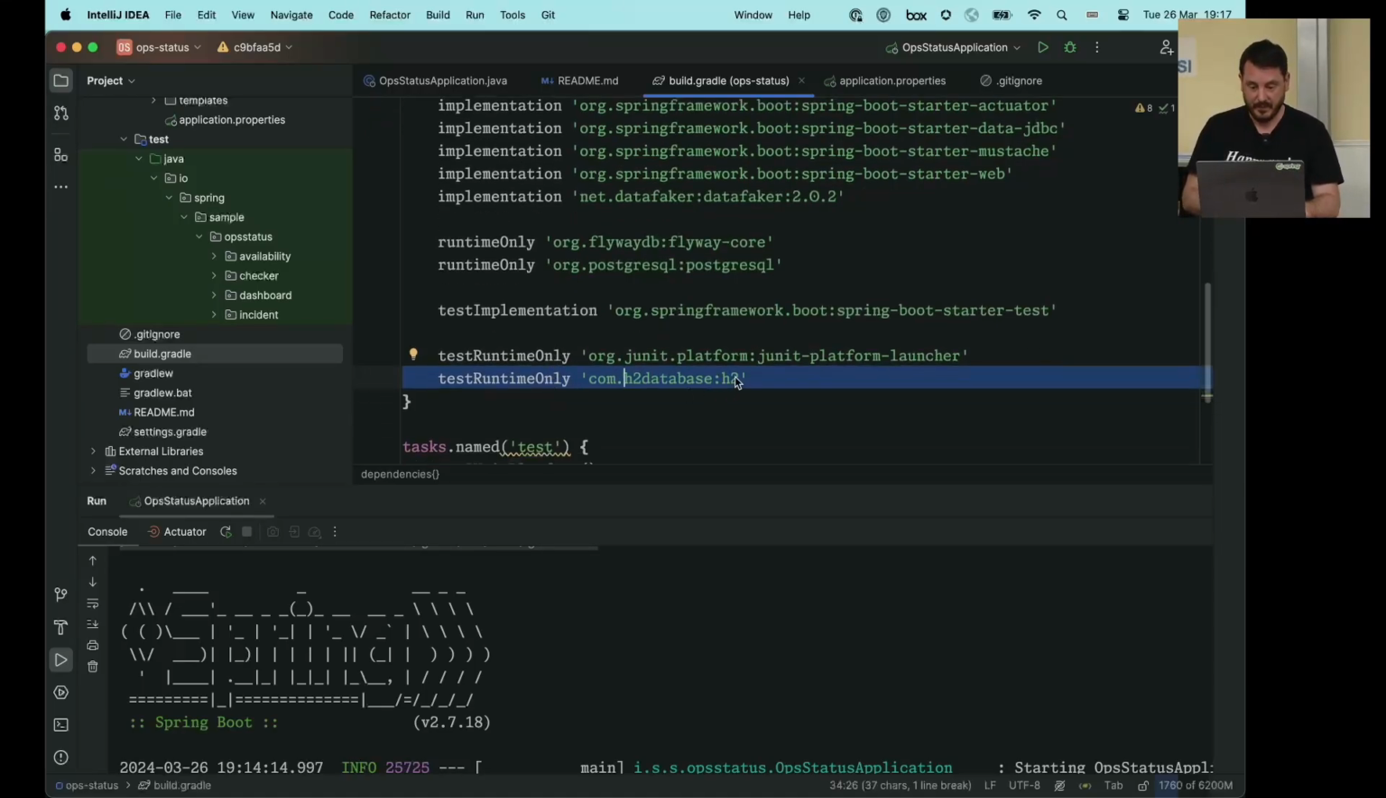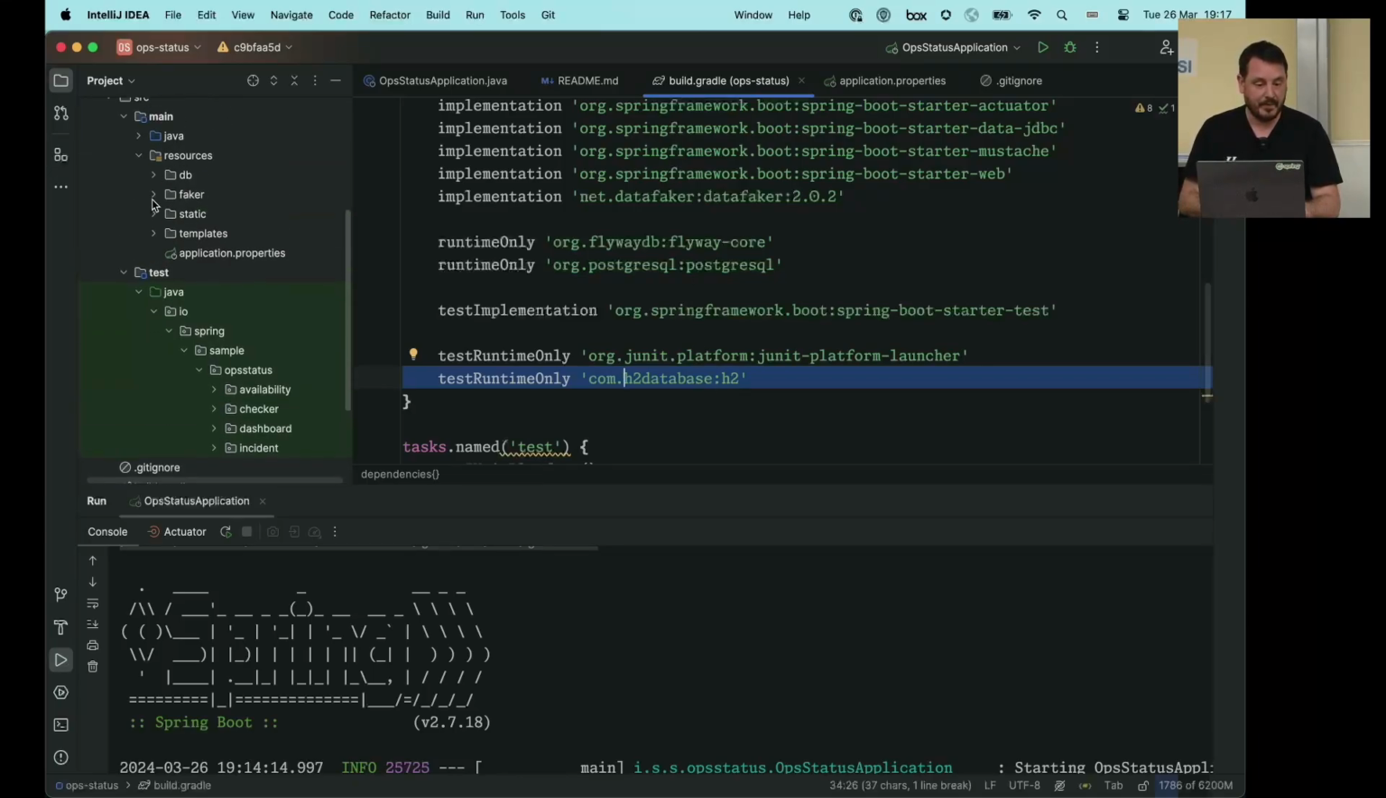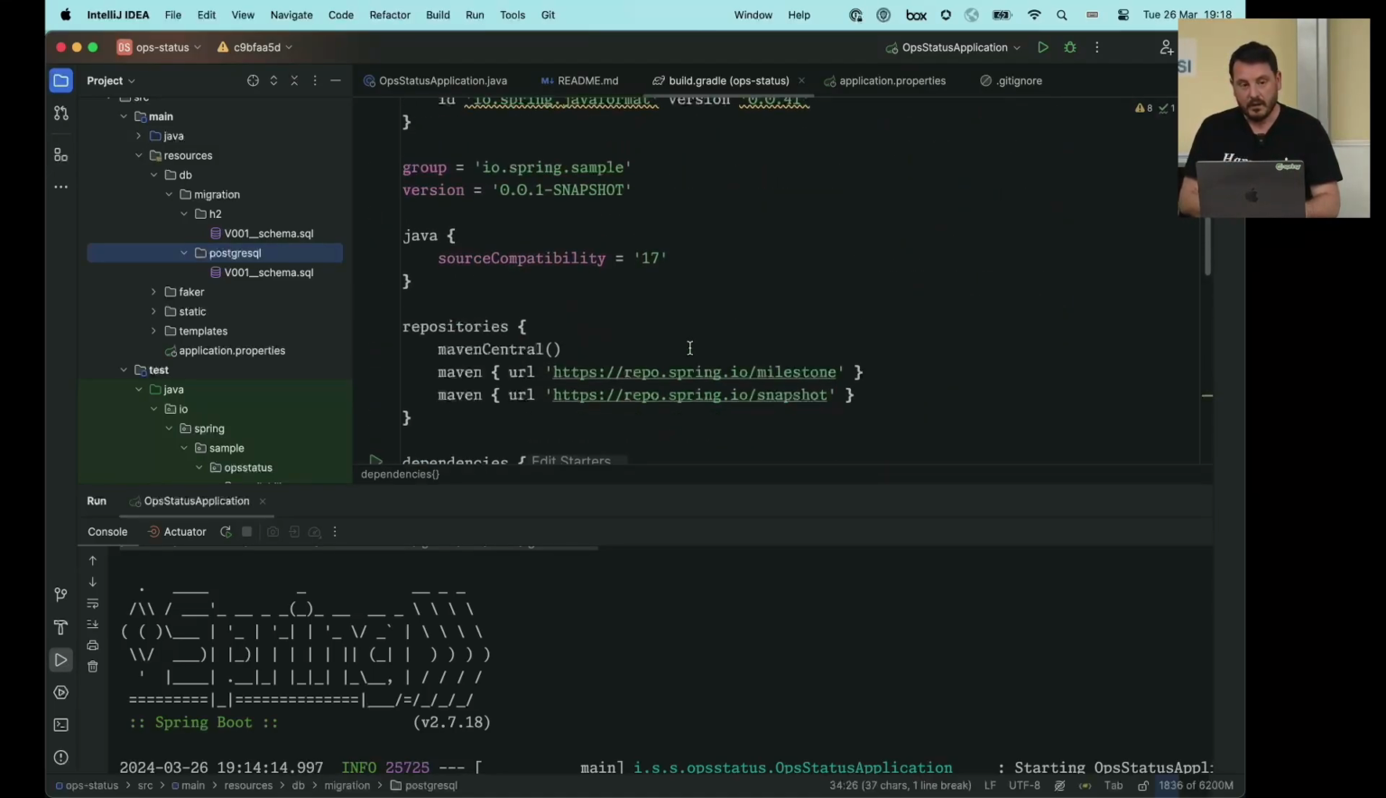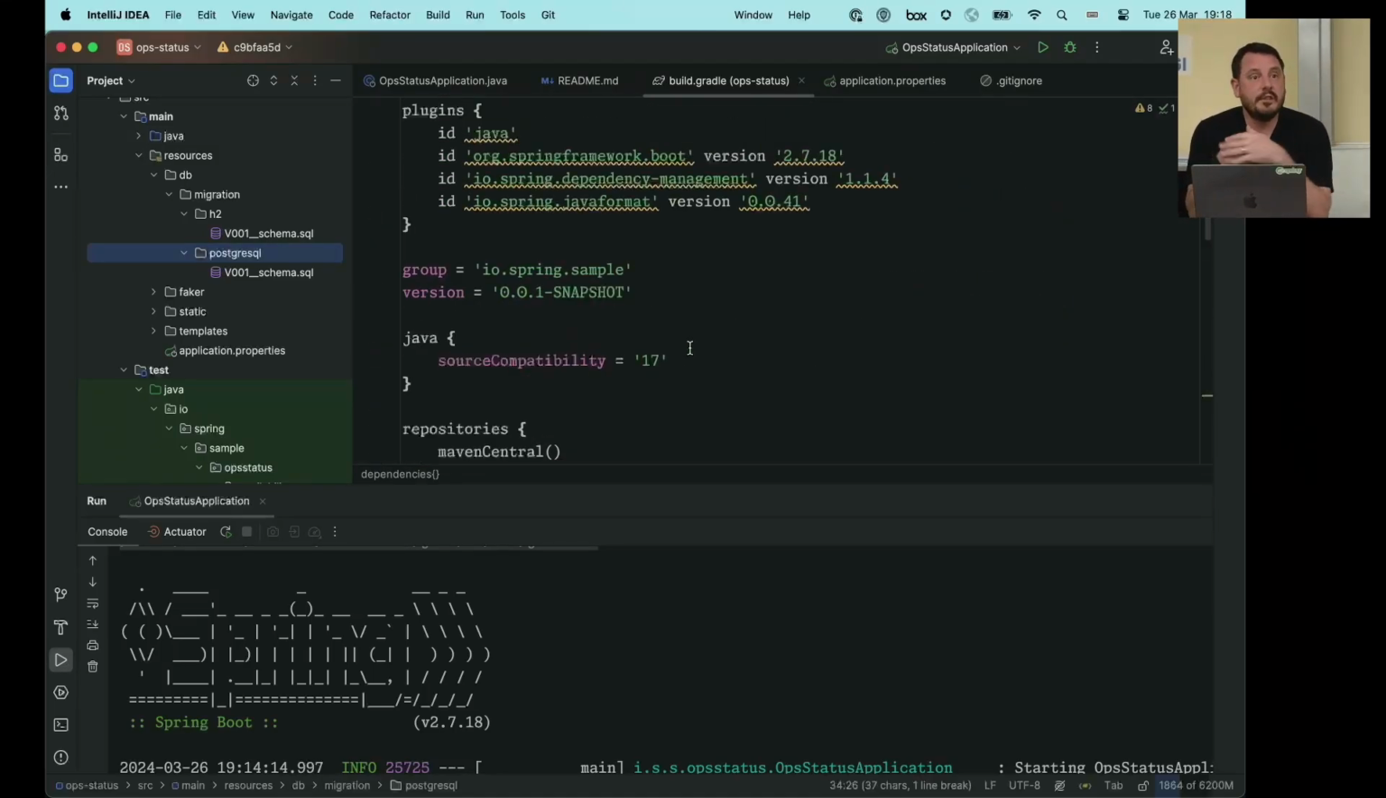Oh, and by the way, we know why the tests are running now. That's because I'm using H2 for the tests, and I have, therefore, two migration scripts here, which is a bit annoying. We'll try to fix that. So tests run with H2, production runs with Postgres. So we are ready to upgrade, essentially.